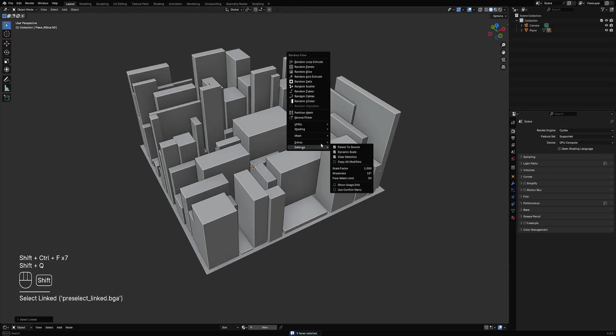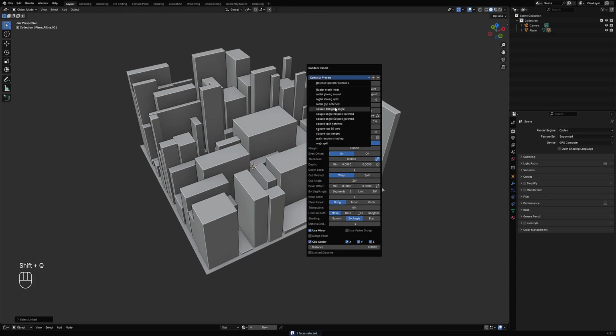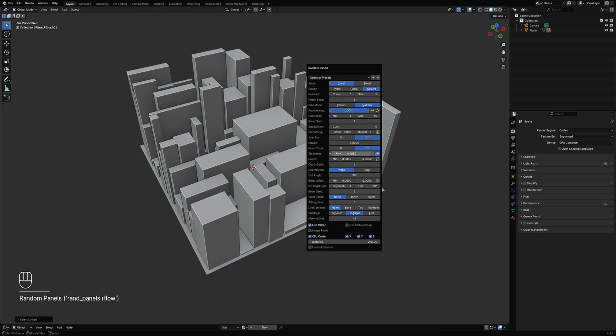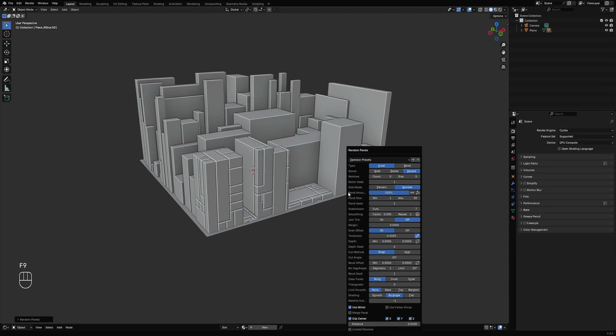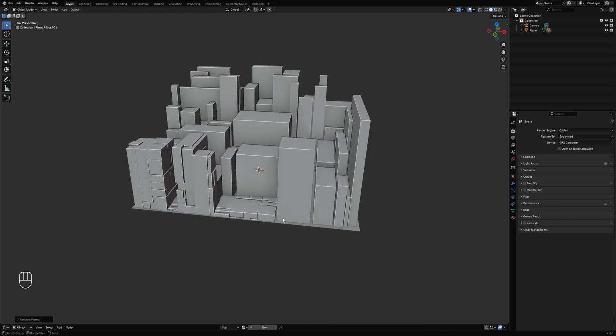So 5 buildings at a time. Random panels, we're going to use 100% square, 100% angle, and increase the resolution to see the effect. And we're going to toggle on even offset, and probably reduce thickness to something like 0.001, and increase the depth so we have something like that.